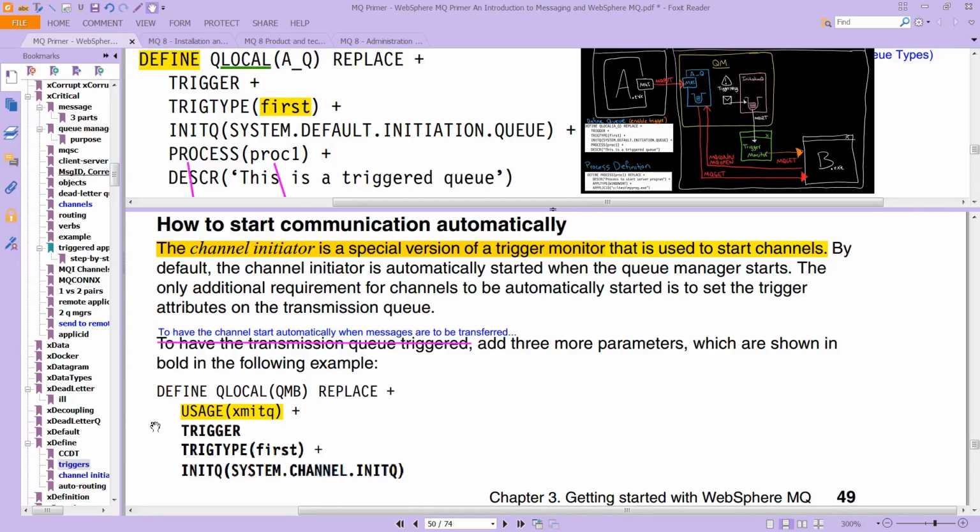Go back, if that's a little confusing, go back to the video on the transmission queue, and you'll see what that means. But essentially, I was just trying to point out the differences here. There really aren't too many.